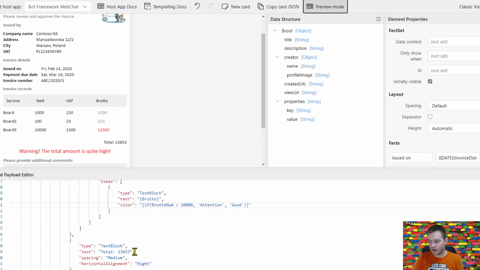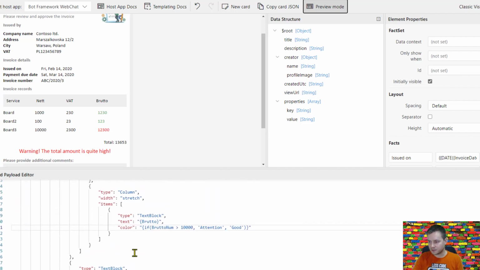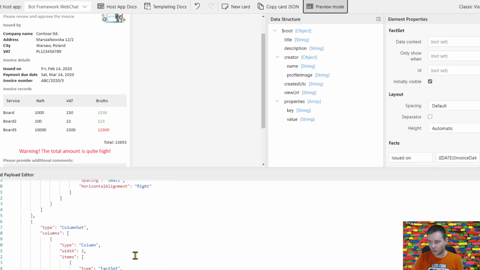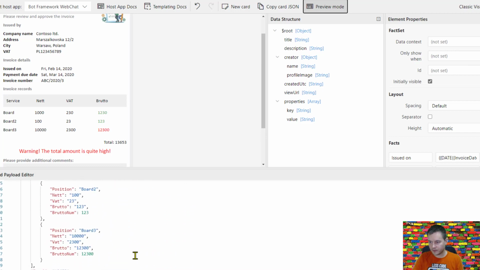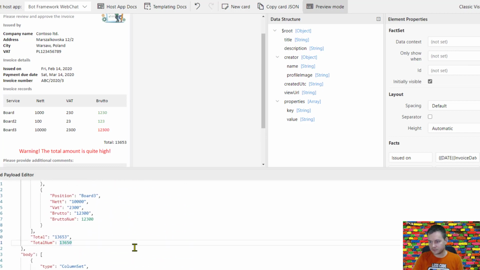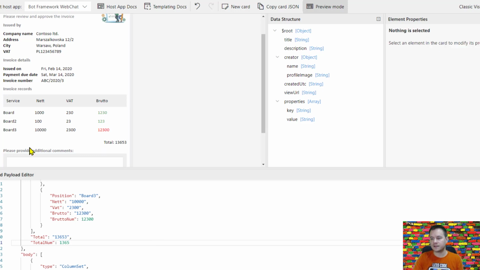Now, if I change, where do I have it? Yeah, the total number, I have to have like two. First one is for the display, the string, and then the second one is an integer used for calculations. But if I change it to just 1365, you can see that this block, this text block, has disappeared because it is not meeting the condition.